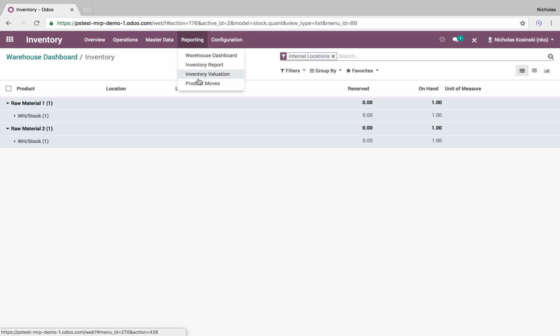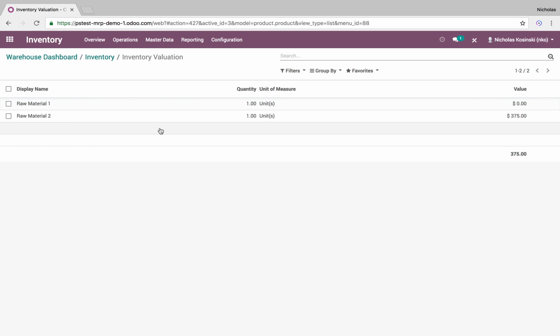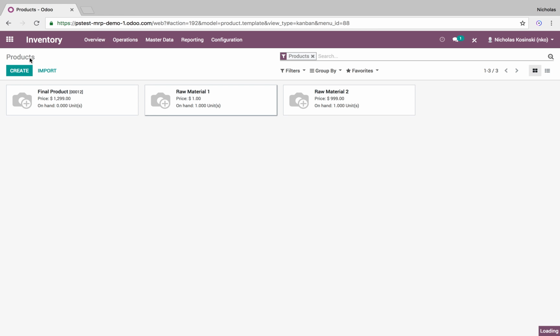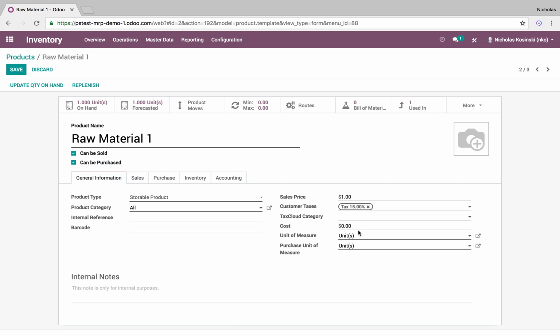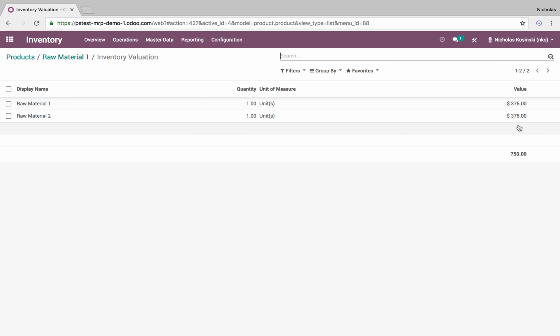We'll also be able to run an inventory valuation, where we can look at the inventory value of all the products on hand and what they're valued at. Raw material 1 doesn't seem to have a cost associated to it, as you can see. I could easily go into master data, products, raw material 1, edit, jump a cost in there, run my report, and you'll see my inventory valuation has jumped.